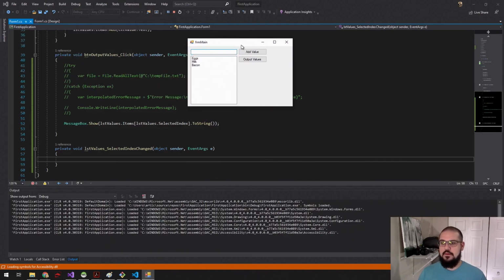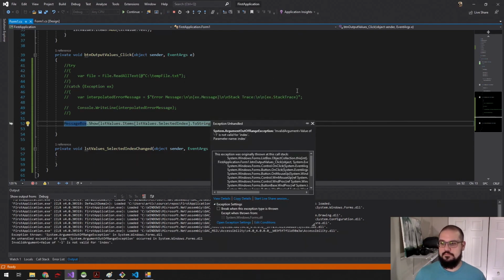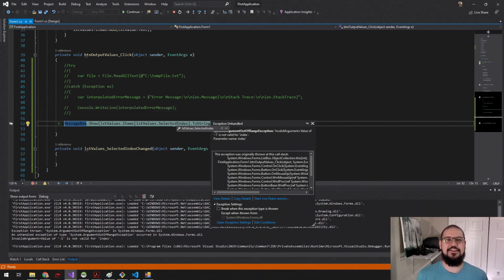Cool. But what if I don't have anything selected at all? I get an exception. My program breaks because selected index is -1. Nothing is selected.